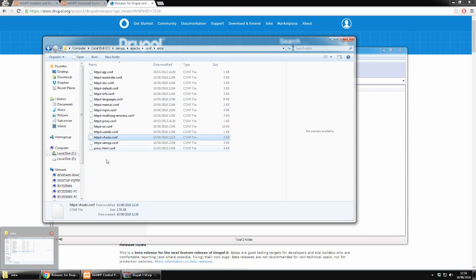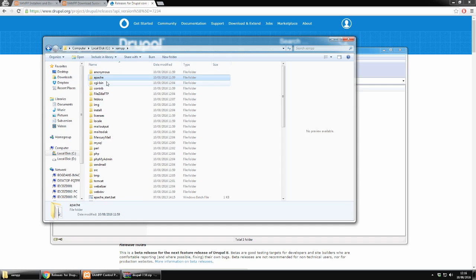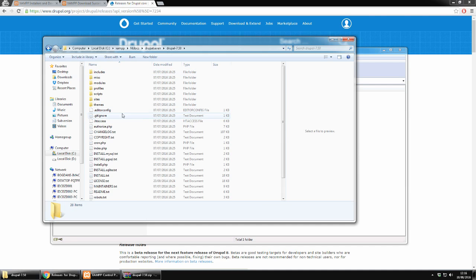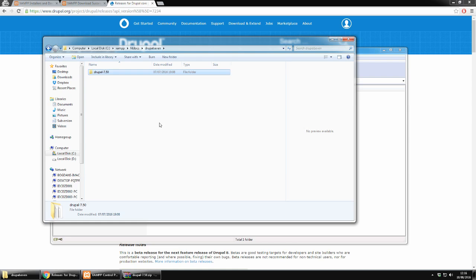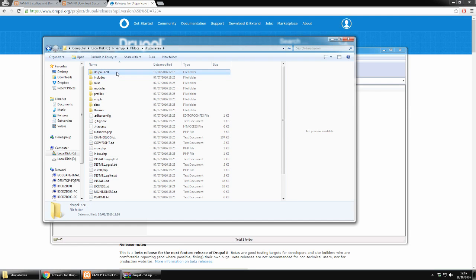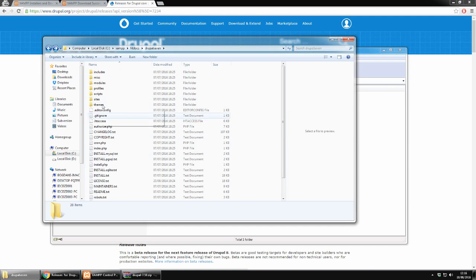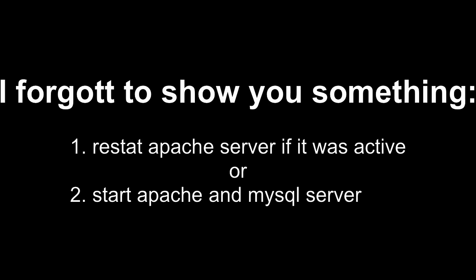Now let's check out our Drupal 7 folder. htdocs. Okay, let's move everything one level up. I forgot to show you something here. Check to see if Apache server is active, and if so, restart it so that the settings that you've made in the host file should be taken in consideration. If it wasn't active, then start Apache and MySQL servers.